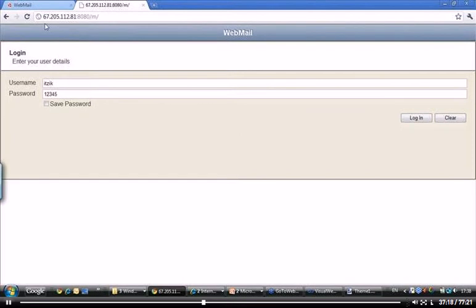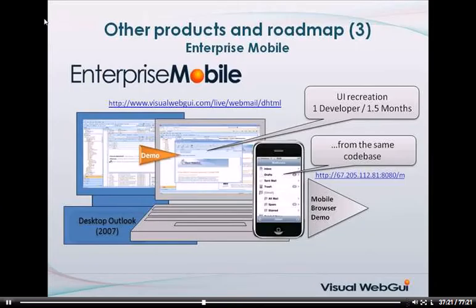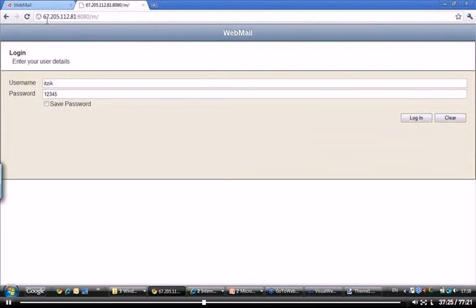The address is, just going to go back here, http://67.205.112.81:8080/M. Yeah, you can see it right here. And the username to get in is ITZIK, and the password is 125. I'm going to say it again. The username is ITZIK, password 125, and you can just browse it.